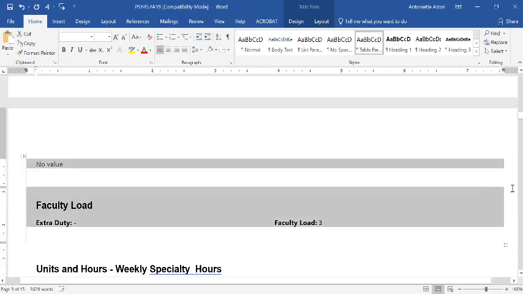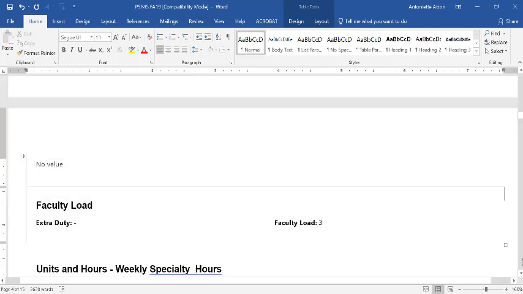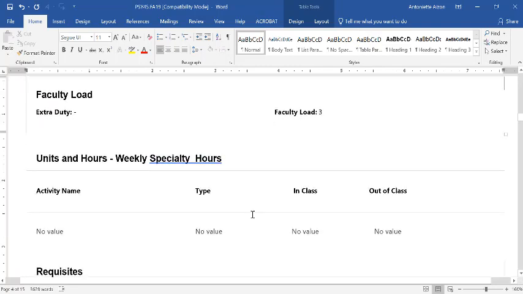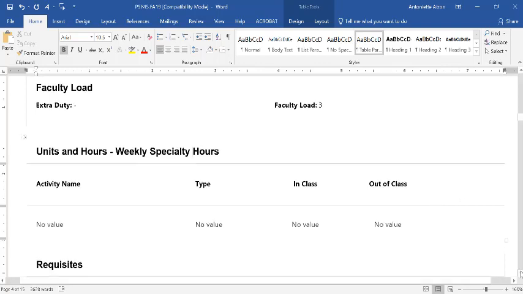So in terms of time commitment to the students, leave it be. Faculty load, leave it alone. Units and hours, specialty hours, leave it alone. Only programs that have that will already have information. Everybody else will have no values.